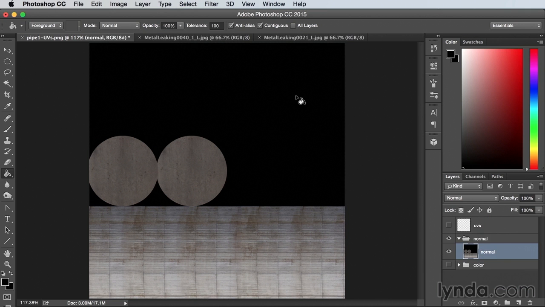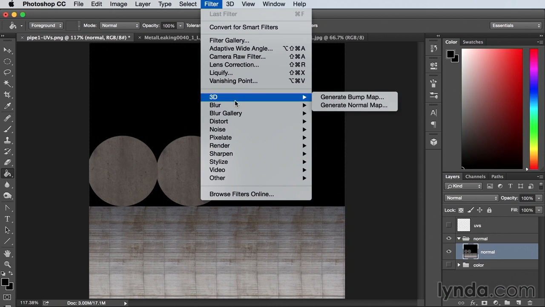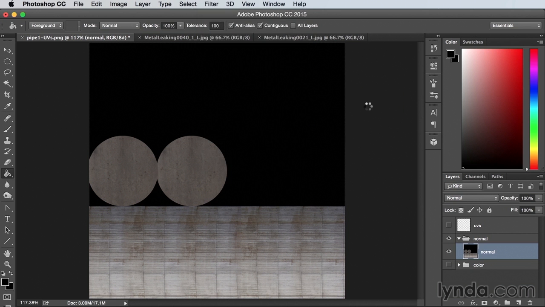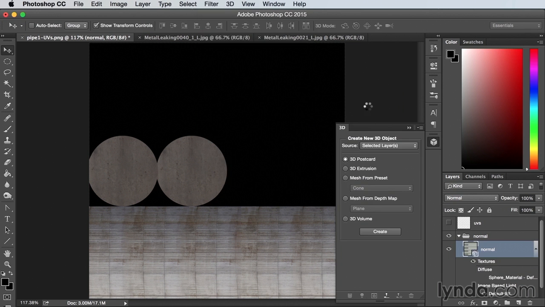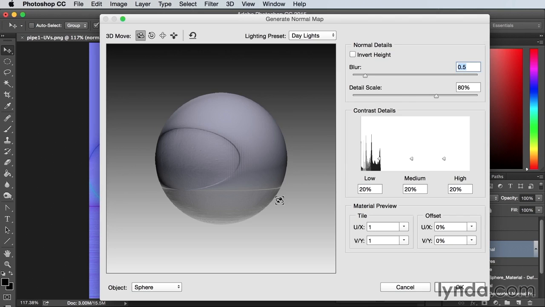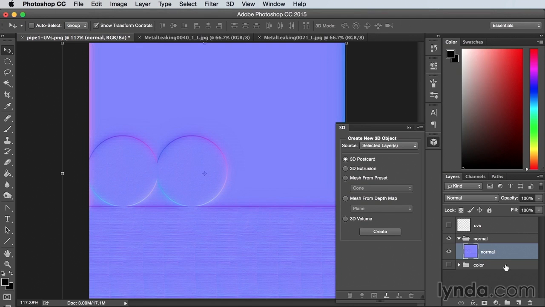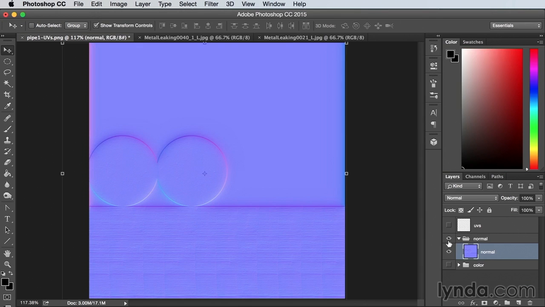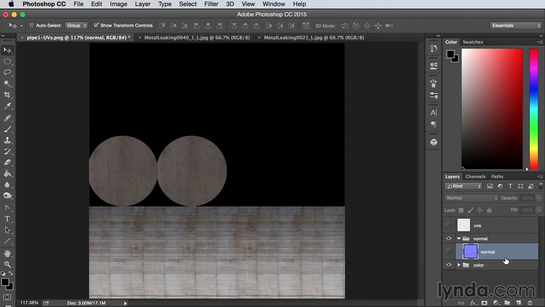And now we'll just use the Photoshop filter tool that will allow us to generate a normal map. And there we go. All right, we click OK. So now we have our normal map here, as well as our color map here. So let's go ahead and save these out.